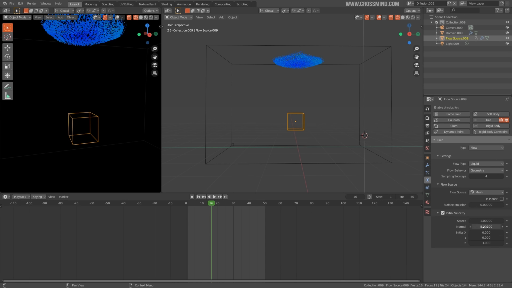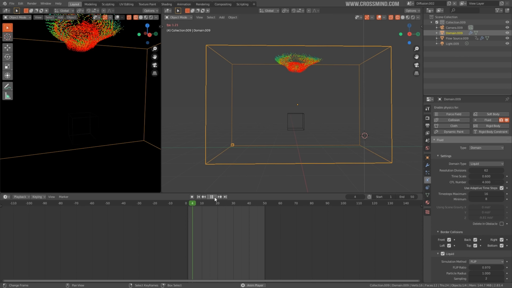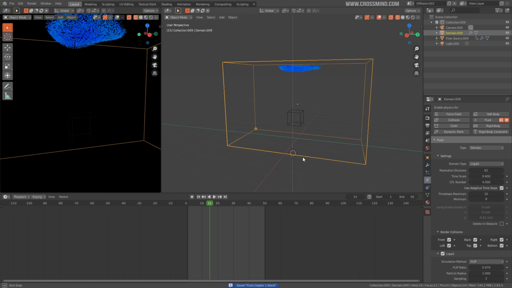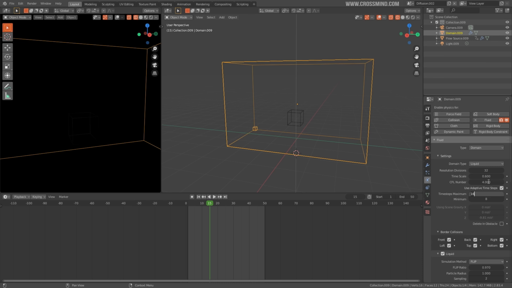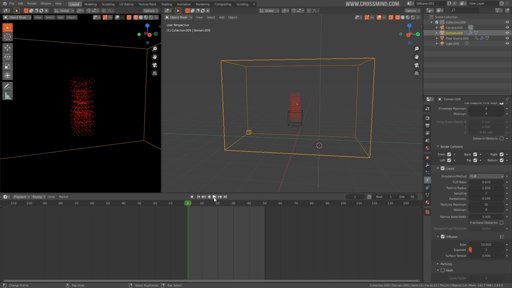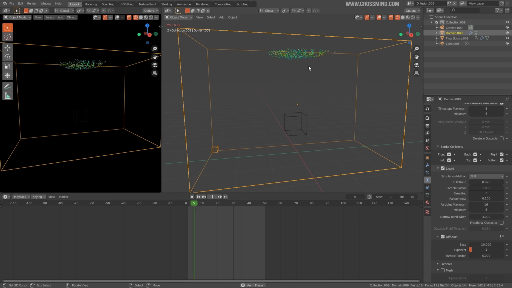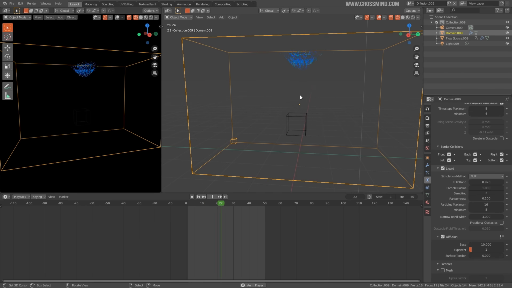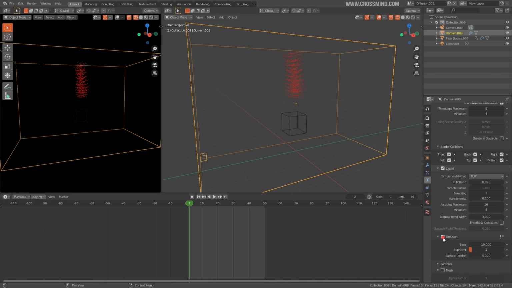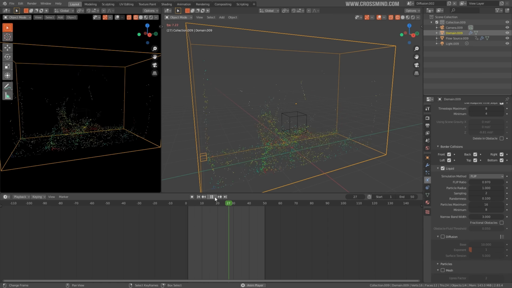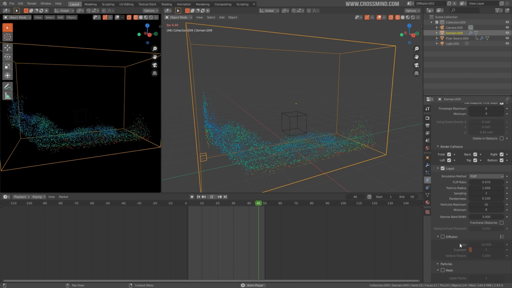I think I can increase the normal velocity more, maybe to 10. Let's shoot this up. I'm going to bring these samples down to 8 and 4 so that we can iterate much faster. You can see it's just sticking to the top surface. That's because we have diffusion enabled. Now, if I disable the diffusion, it's just going to behave like water. It's just going to bounce up and come back down.